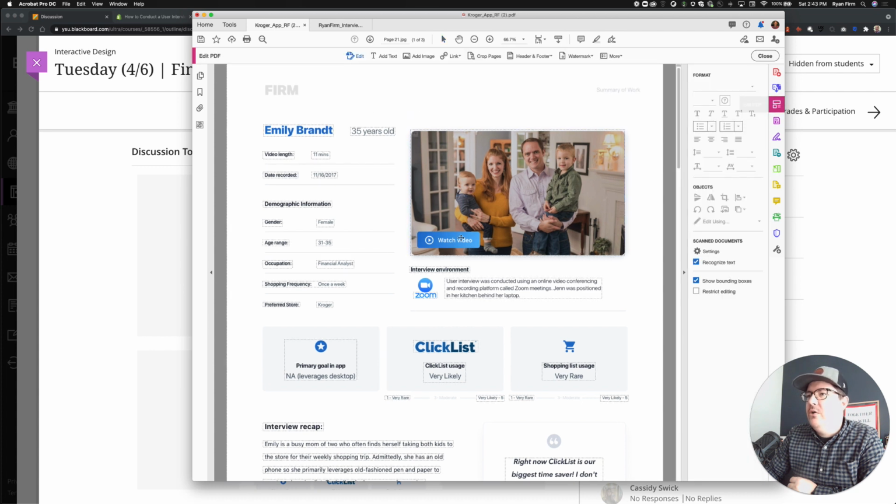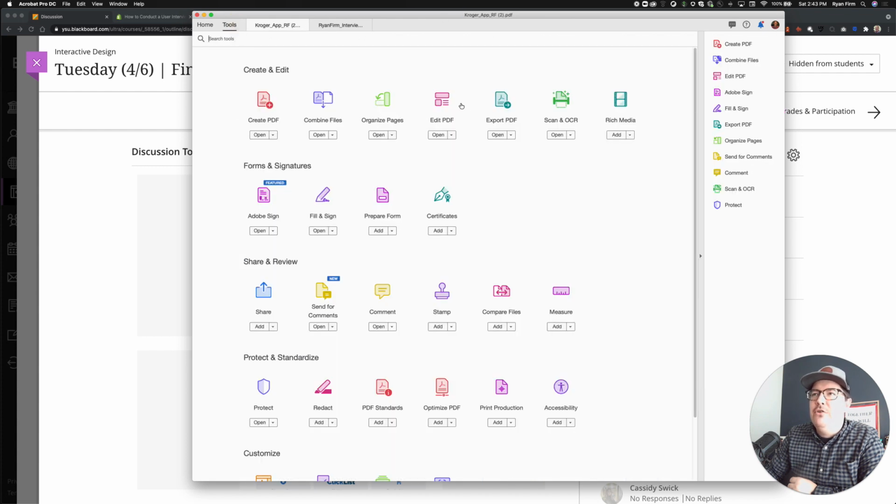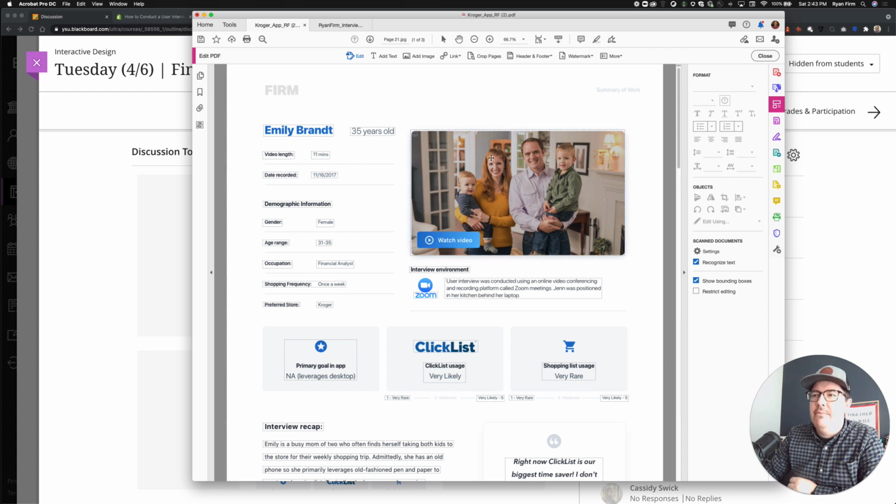So let me go here and click on Edit. I'm in this edit mode here. You can see on the right-hand panel, this is Adobe Acrobat. You can also go up to Tools and you can hit Edit PDF and it'll do the same thing. Once you're here, you'll have a link option. And again, this is if you're using Adobe Acrobat.